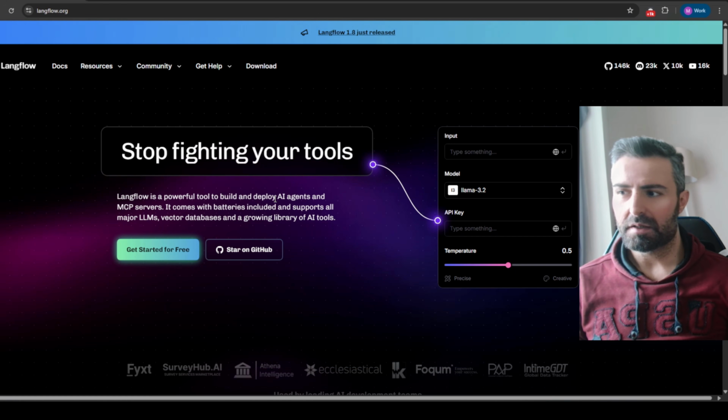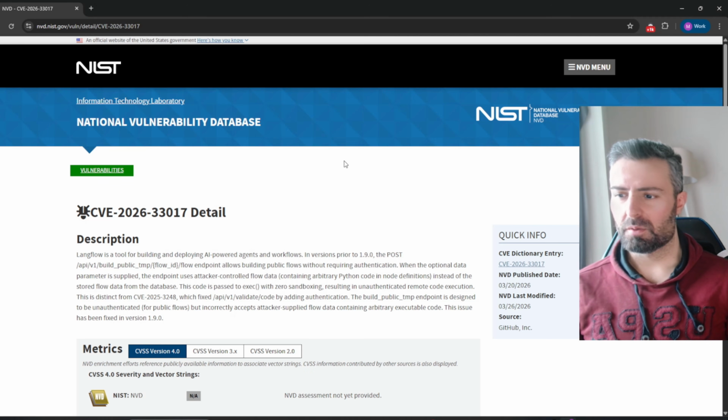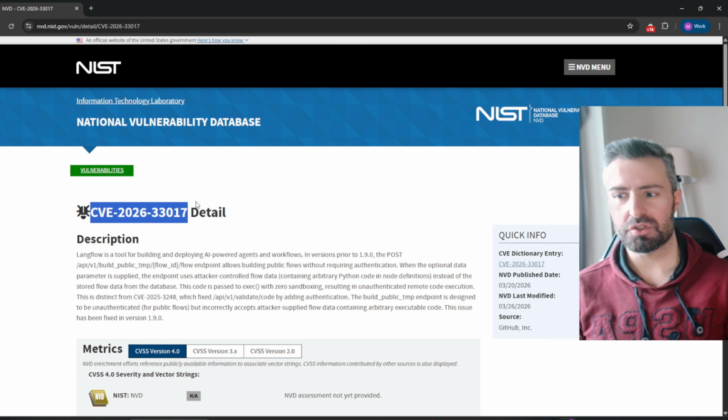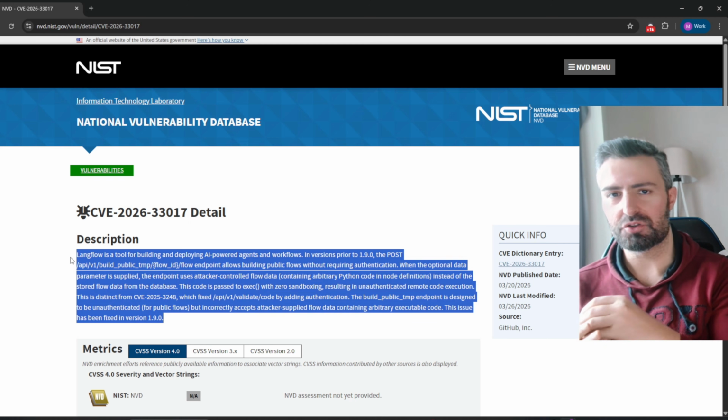If you're using Langflow to create AI agents and workflows, then I have a gift for you. Now, here's the thing. According to the NIST, there is a critical vulnerability in Langflow. Now, I know this description sounds overwhelming, but here is the gist.